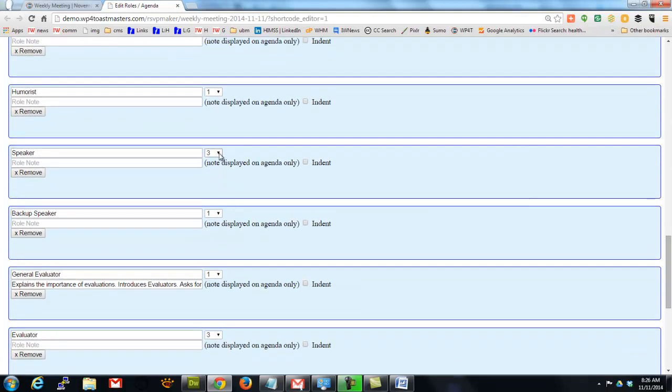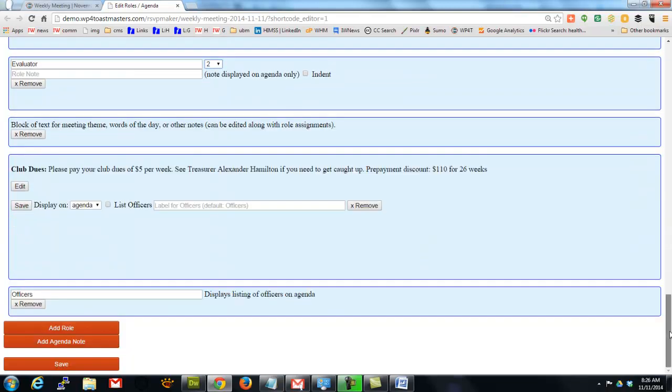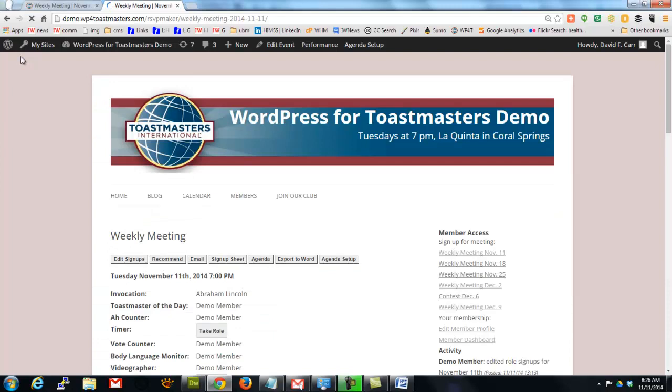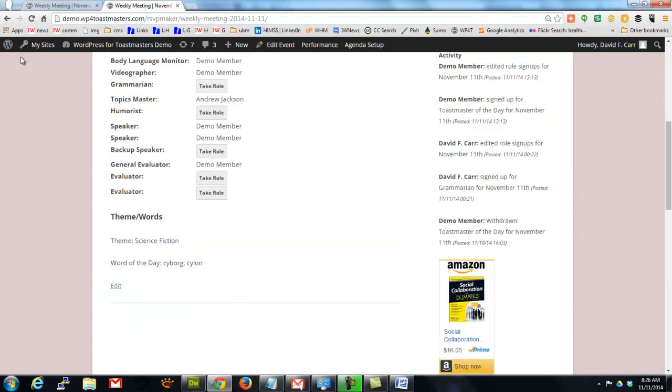And we can go through, and as we did before, we might change the number of speakers from 3 to 2. So the number of evaluators would also need to be changed from 3 to 2. And we save that, and we go back and view the event. We should now see 2 speakers instead of 3, 2 evaluators instead of 3.